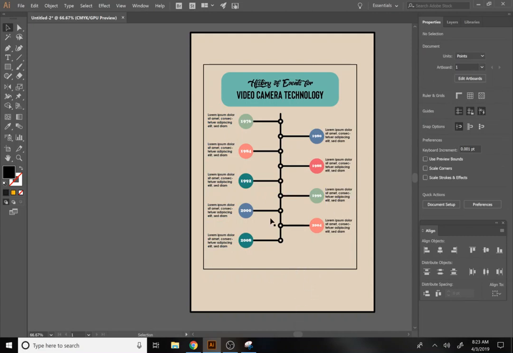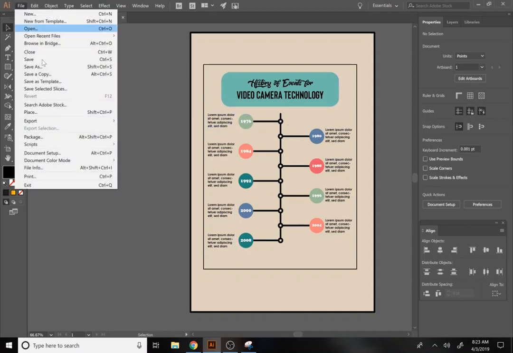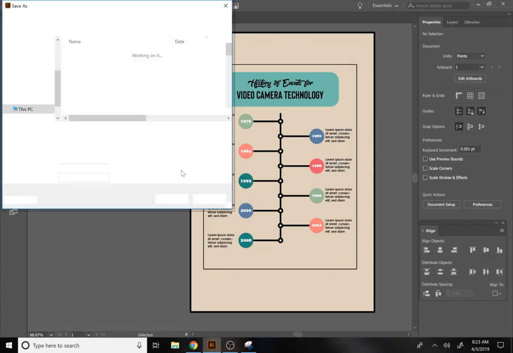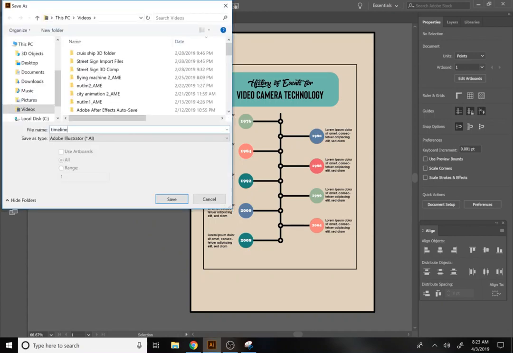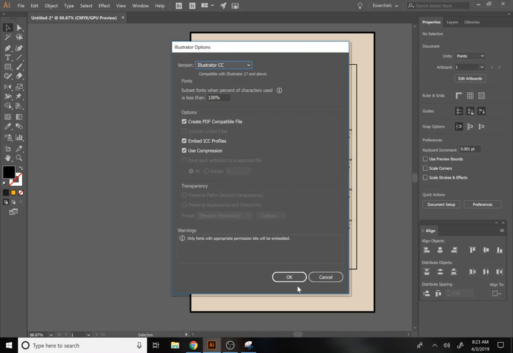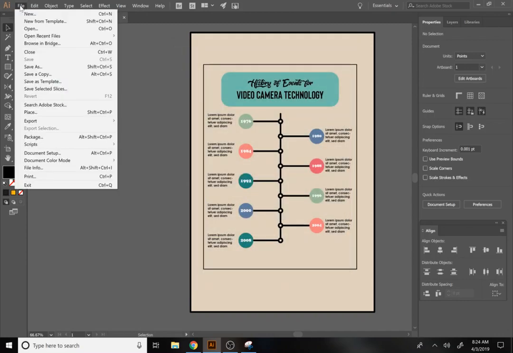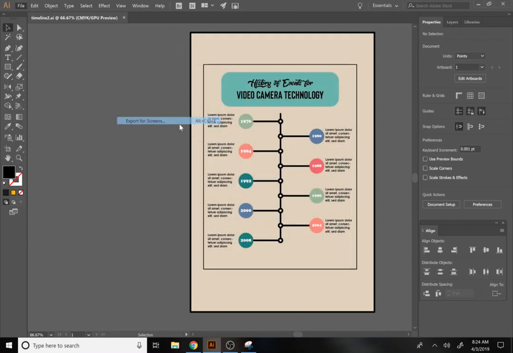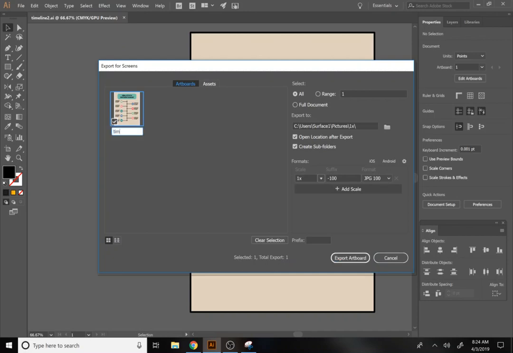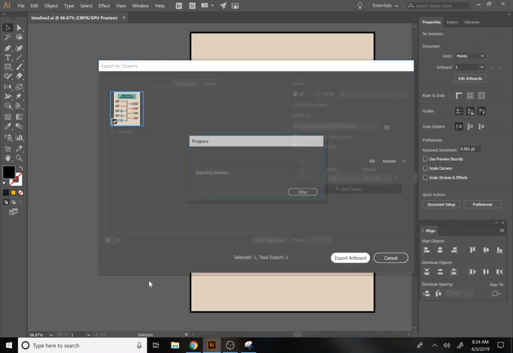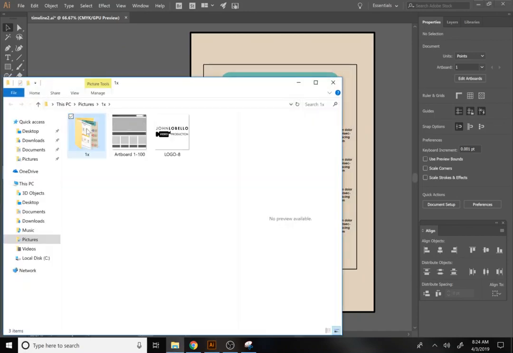All right, so cool. This is our little timeline here that has a fun little method of using the color to sort of differentiate where things are. Let's once again save our progress here. I'll save it as like timeline 2, and it's okay there. And I'll go to File, Export. Once again, export for screens, and call this timeline 2, and export that. As soon as it's exported, you should be able to see it inside the folder here.